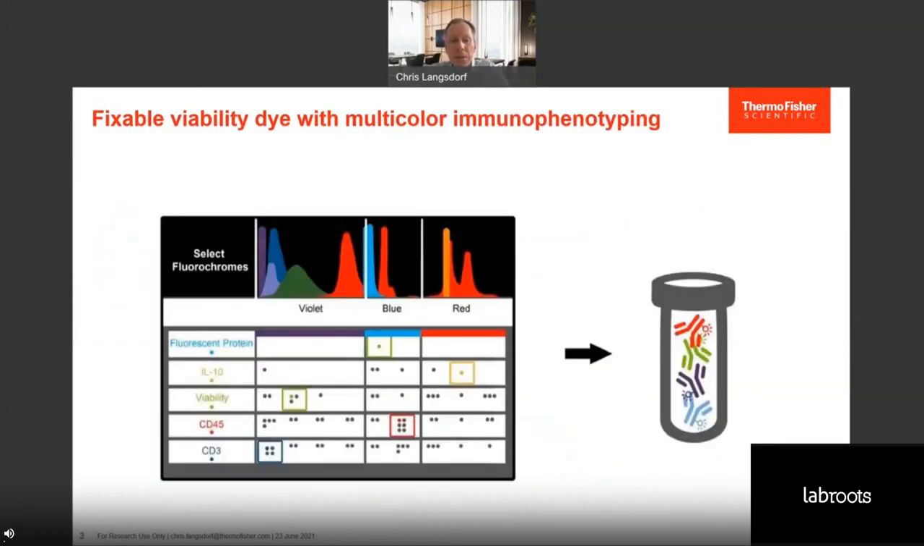Now, most commonly, this type of dye is used in combination with multicolor immunophenotyping. And so typically, we try to choose a color of viability dye in a panel designer tool that will allow us to multiplex with the maximum number of antibodies to answer the questions of our experiment.